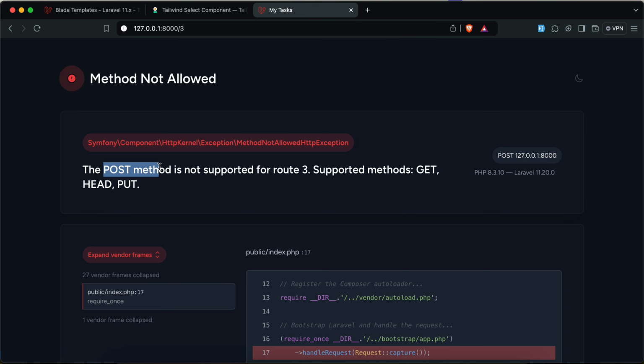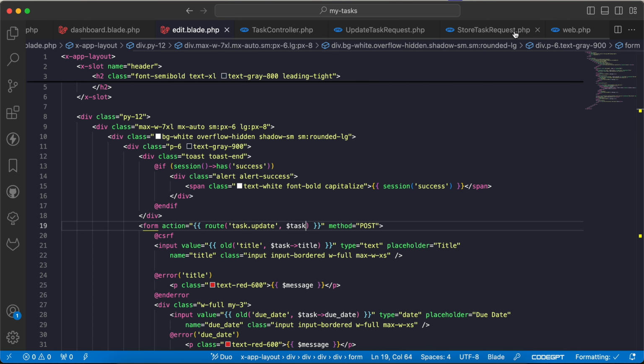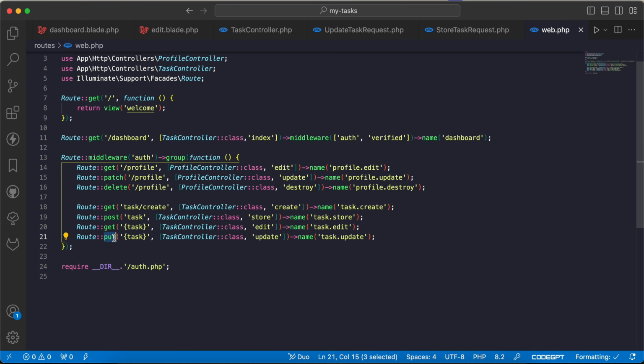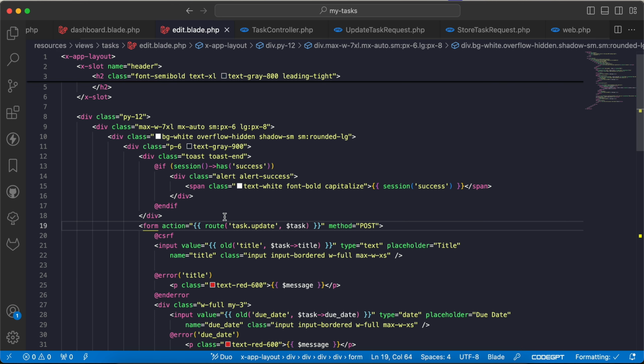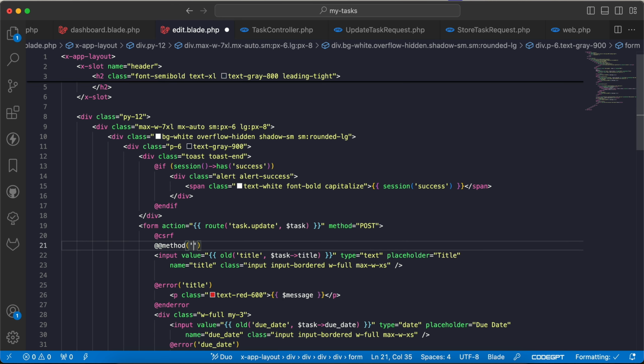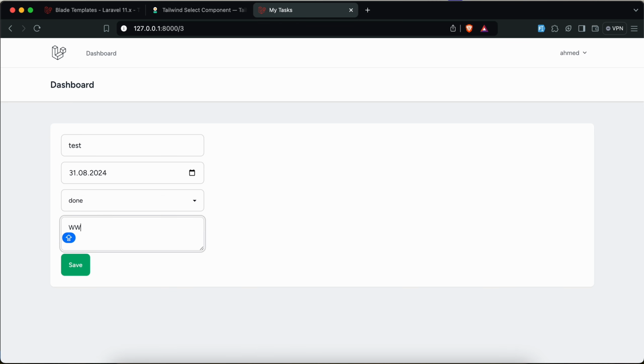The post method is not supported because we use put. If we open it, I use put for it. So how can we make it put? I will say add method put like this, only one add. And now let's set a state. I will say any description, refresh, it doesn't work.